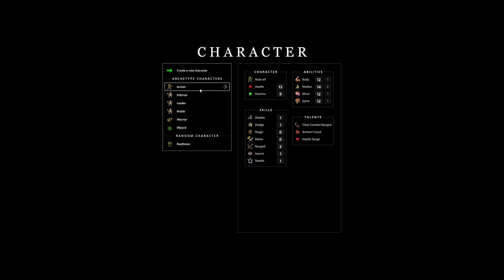We don't have a ranger, I guess. So we have an archer. A ranger is a bit different. I know rangers get an animal friend, so this is closer to your ranger. I do want to try something different. I don't want to do archer every time. I wouldn't mind trying an infernal expert enchanter. Health surge. I do like health surge.